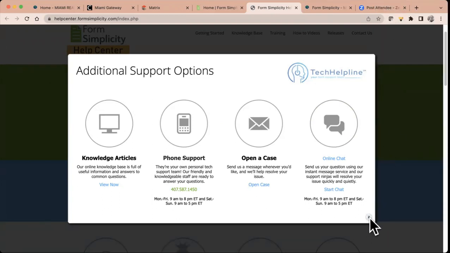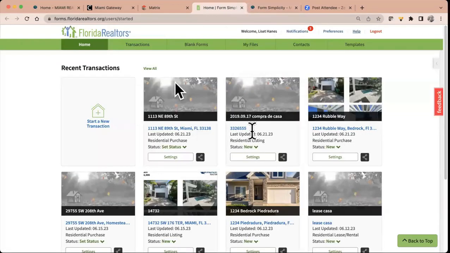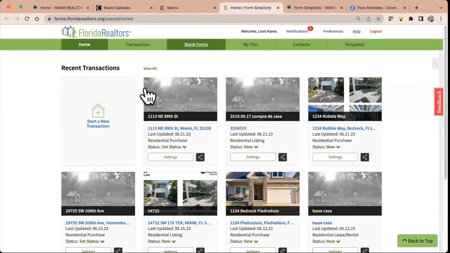I'm going to X out here from the help desk and remind you that we actually did this from within Form Simplicity in the help area on top. Easy to see, right?